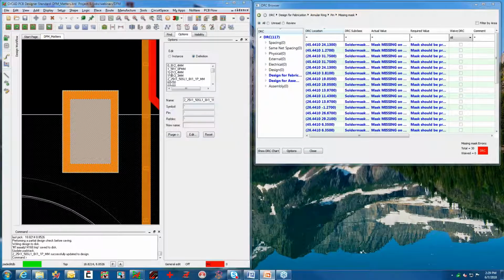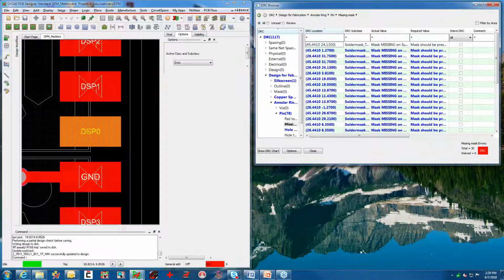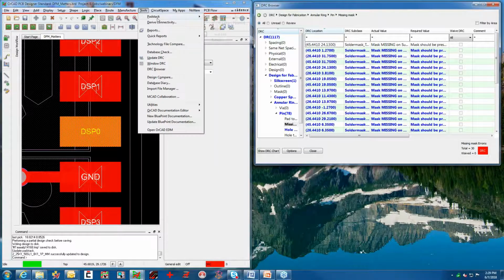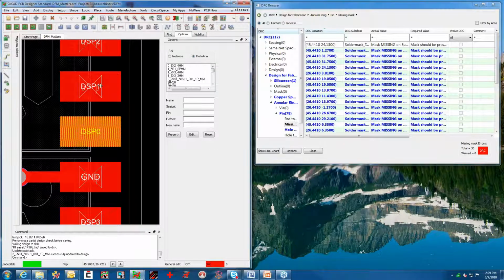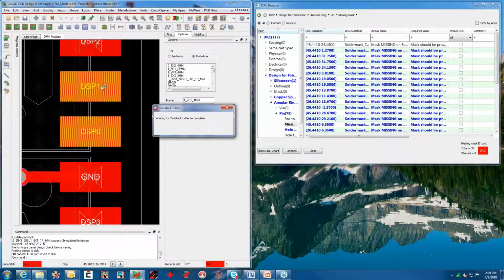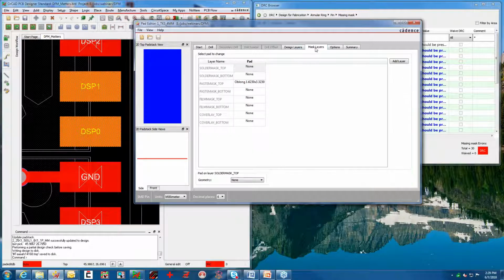The next one is I'm missing solder mask on all these pads. So again, let's go ahead and fix these. So it should be like a 1.7 and a 3.4.